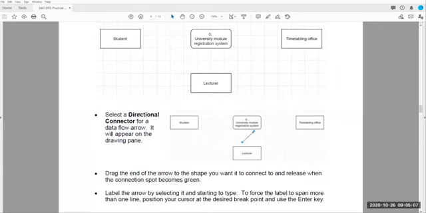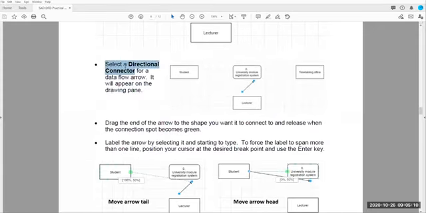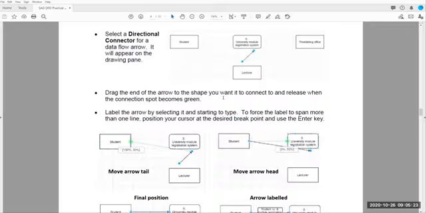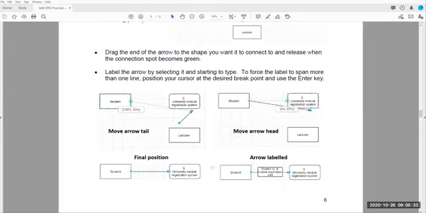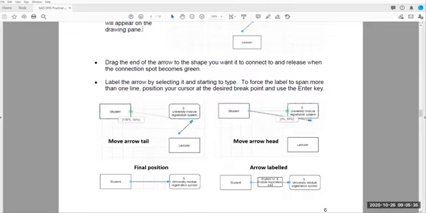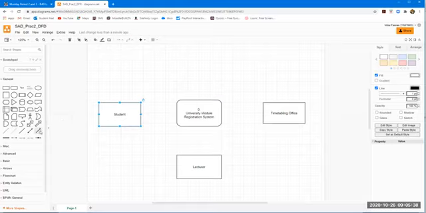Now, select a directional connector for a data flow arrow. It will appear on the drawing pane. So we want the directional connectors to be between the external entities and the system. So let's start by selecting the data flow, the directional connector, which is here. Let me move this a little bit to the side.